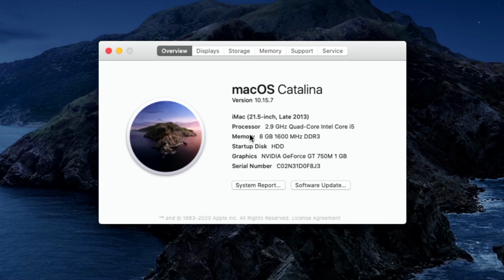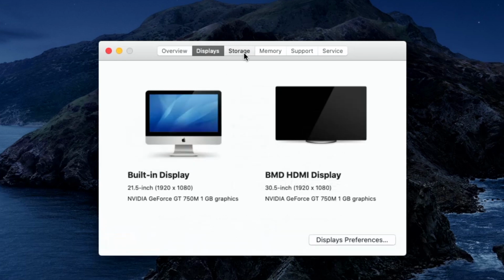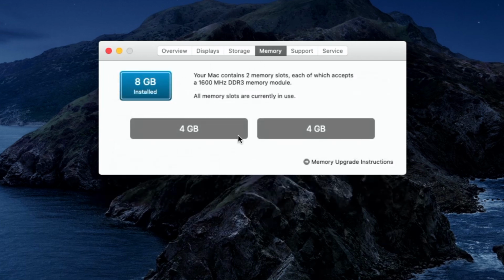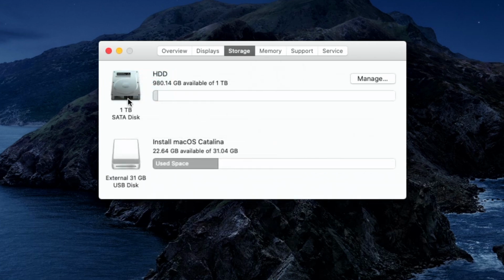And it looks like we got 8 gigs of memory. We've got that 1 terabyte drive. We've got 2 4s in there, so we can actually put 2 8s in here and make it 16 gigs, make it run a little bit quicker. And that's an easy upgrade. We can also upgrade this storage drive here. That's not quite as easy of an upgrade.